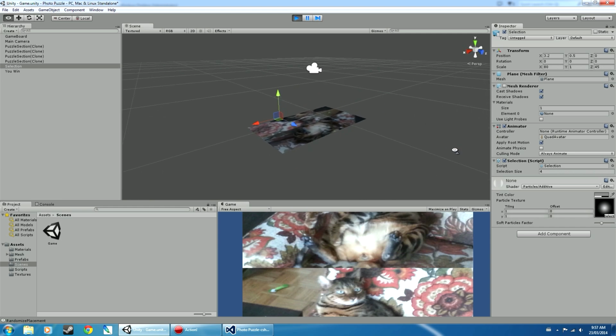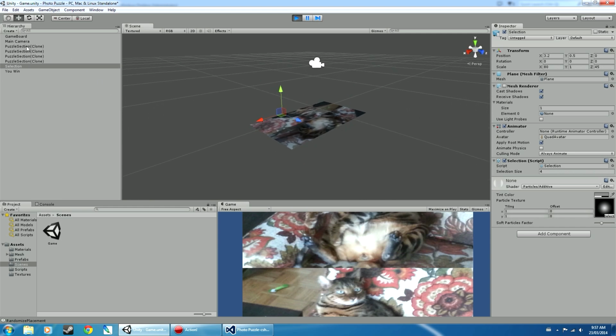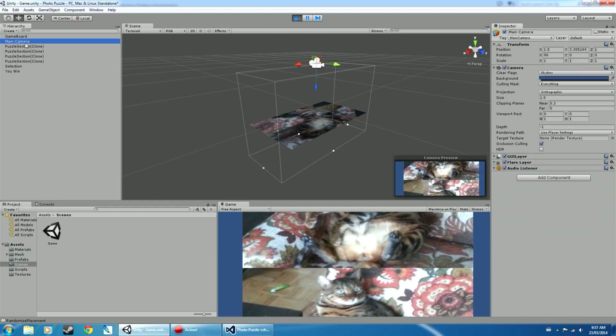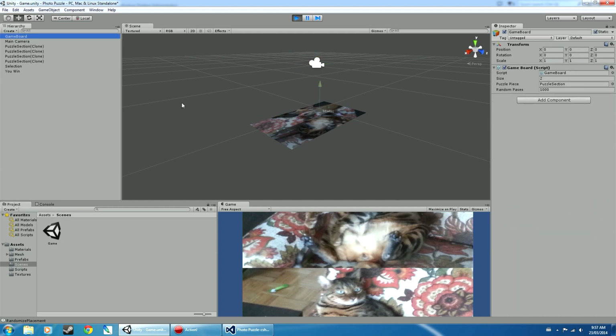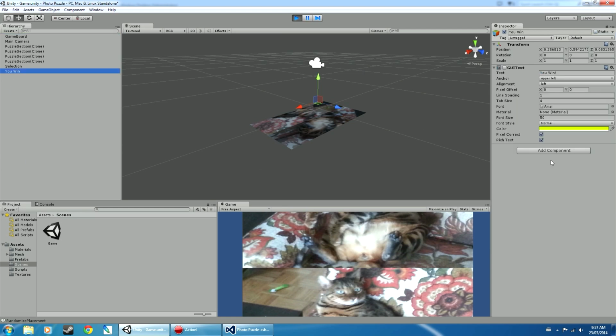So I'll show you how we did that, and you can see the puzzle sections here. There's the camera. The game board is basically like my game manager, and then my you win screen. I could have done that better. And then down here we have all my assets.